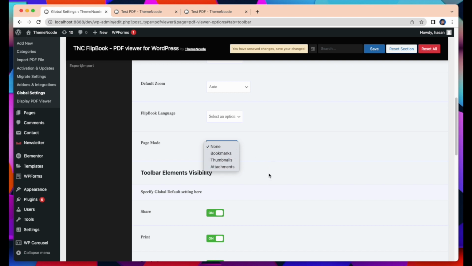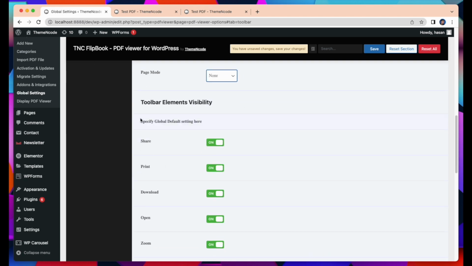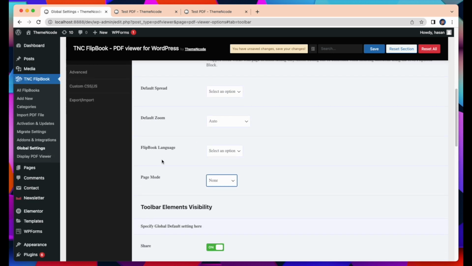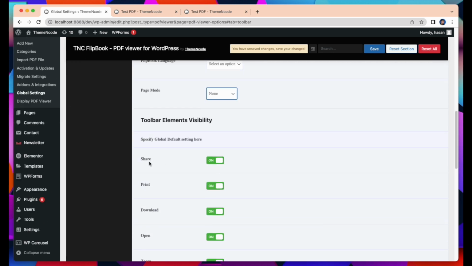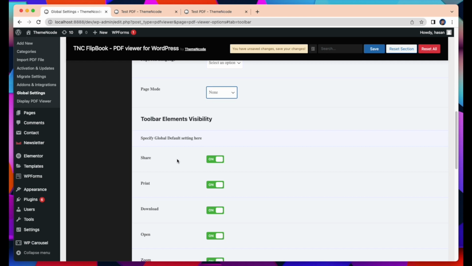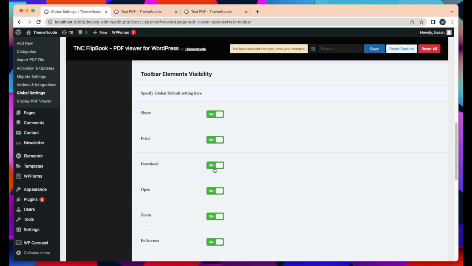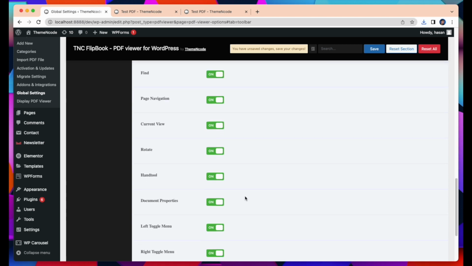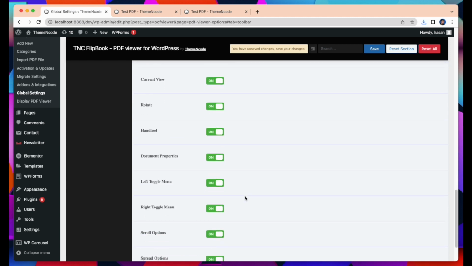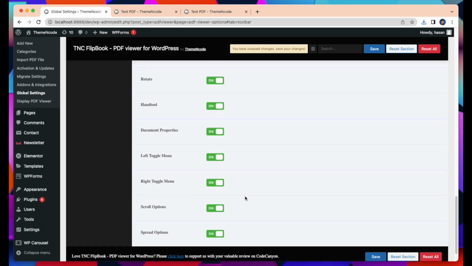Now let's talk about the visibility of toolbar elements. There is a global default setting, but you can turn any setting on or off according to your vision. You can easily control all of these options like share, print, download, open, zoom, full screen, logo, find, page navigation, current view, rotate, hand tool, document properties, left toggle menu, right toggle menu, scroll options, spread options.